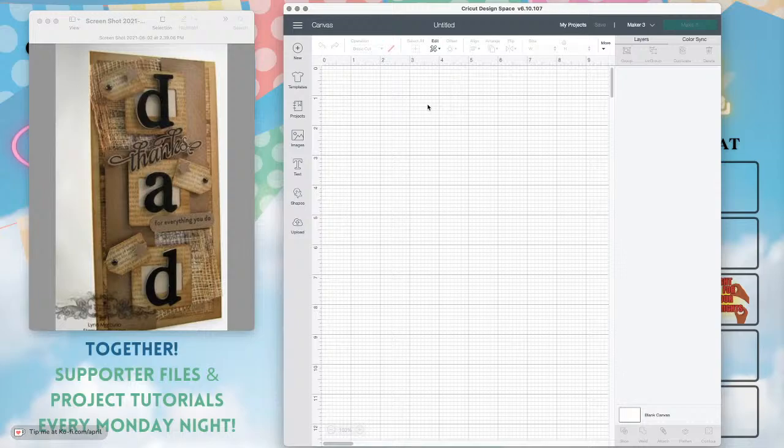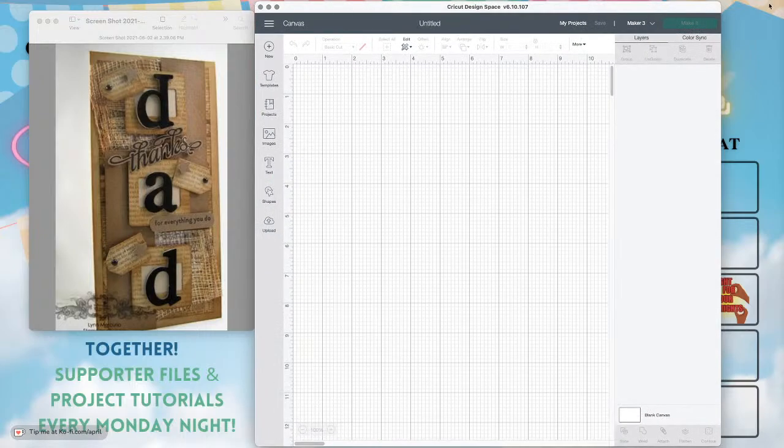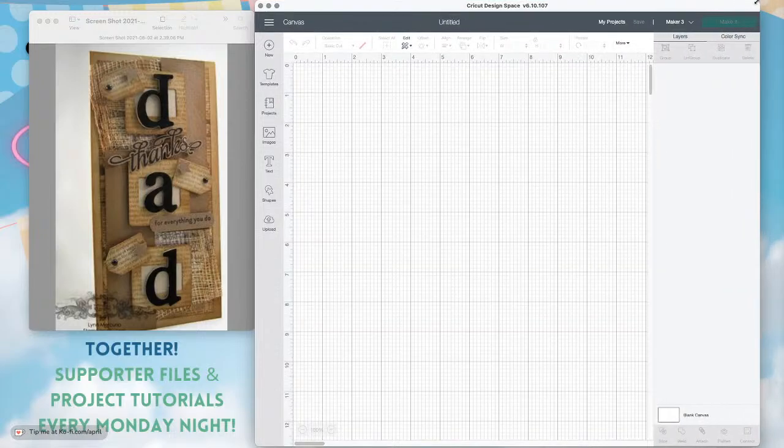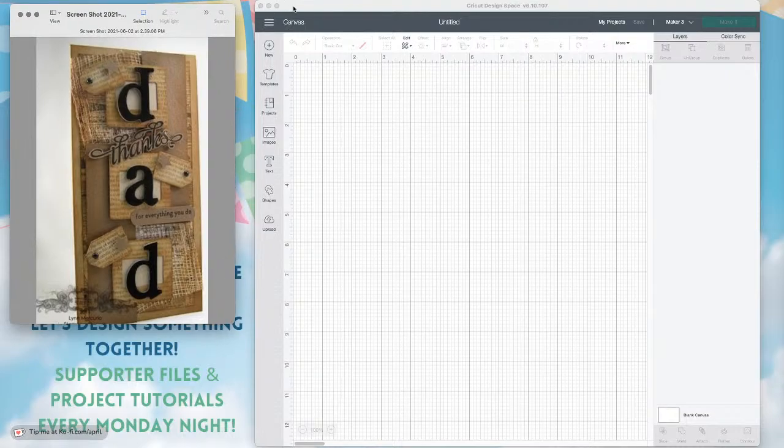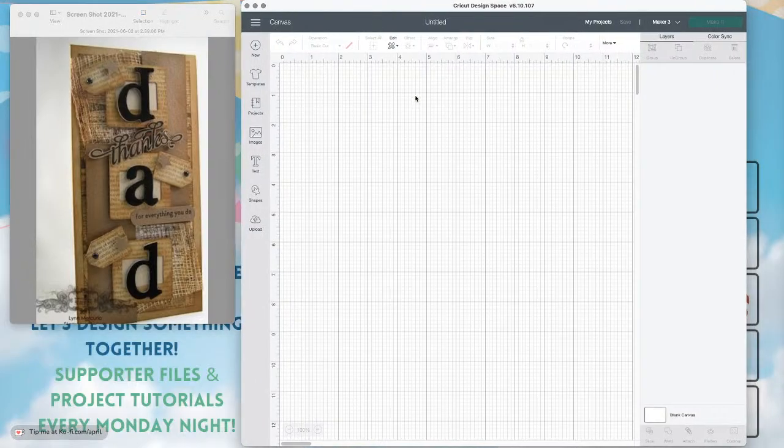So if you guys don't know Design Space or you're learning Design Space and you want to follow along, you'll need to pull up your Design Space and open that up. And I'm just going to keep my little inspiration up here beside me so that I can see it, and that's what's going to help me do that.